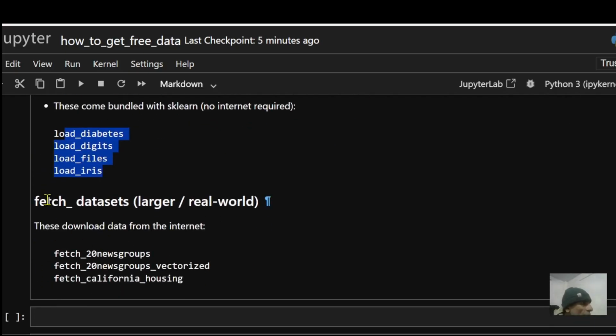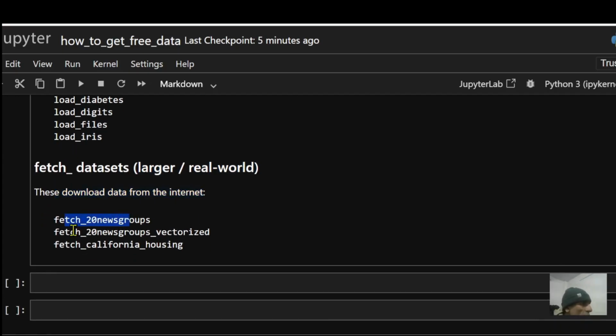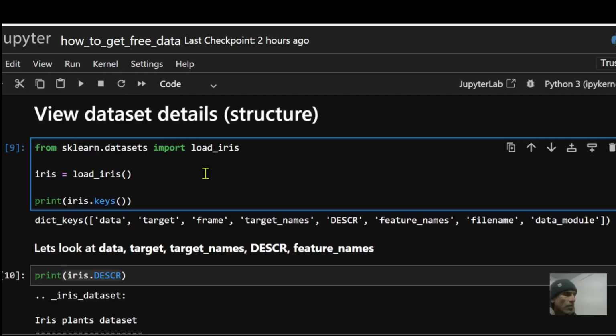Then you have fetch underscore datasets. These are very large. These are your real world examples, and they require internet. So these are downloaded from the internet. For example, fetch 20 newsgroups, fetch 20 newsgroups vectorized, fetch California housing, all these you get from the internet.